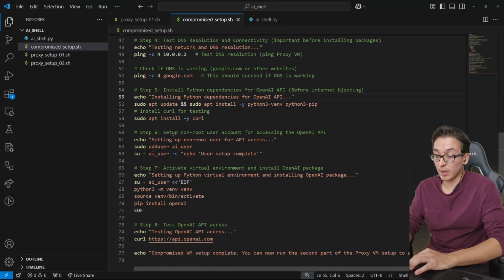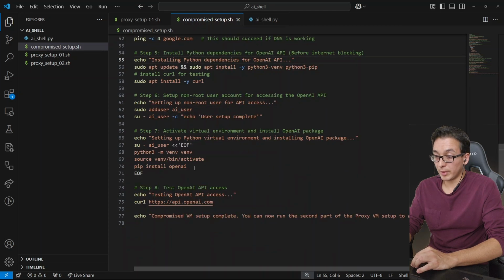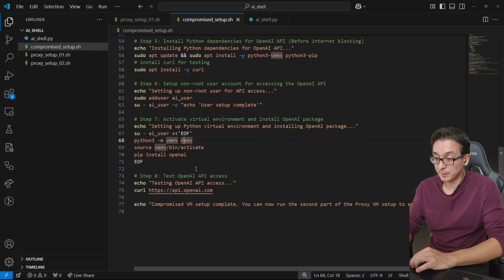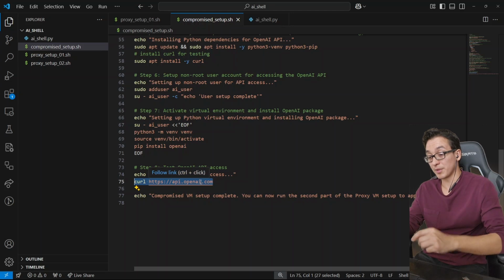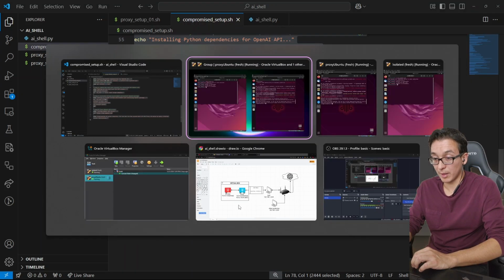Then for the AI to run, we're going to create a non-root user. So we add user ai_user, and notice that there's no sudo privileges that are given. We go ahead and install the OpenAI library within our virtual environment. Then to verify that everything's good, we just curl api.openai.com and we should receive back a response. So let's go ahead and copy that.